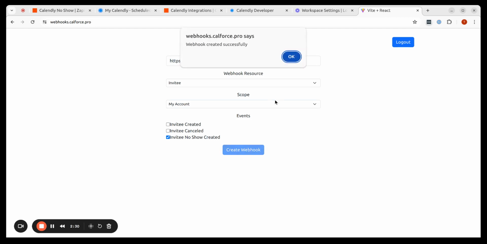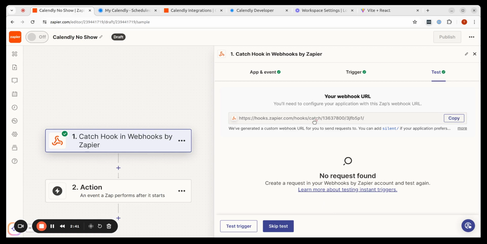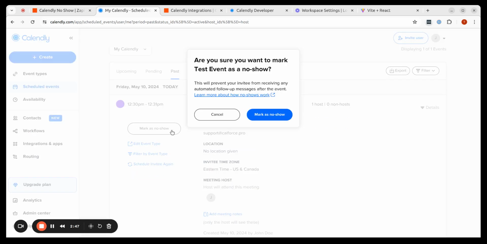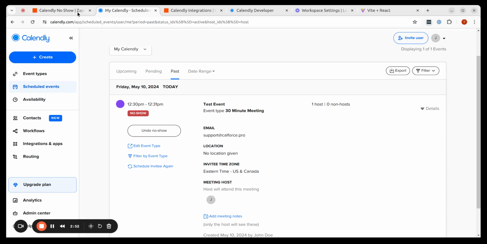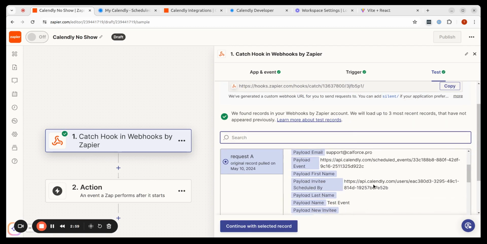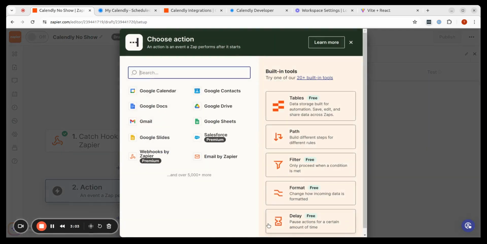All right, so the webhook has been created. So let's hop back to Zapier. Now, to test the trigger, we need to actually create a no-show in Calendly. So I'm going to hop over to Calendly, and I'm going to mark this as a no-show. And now if I test the trigger again, we can see all of the data from that webhook. Great, so I'm going to continue with this selected record.